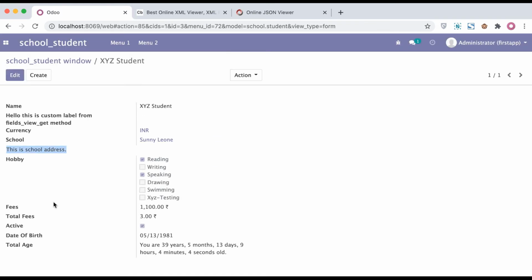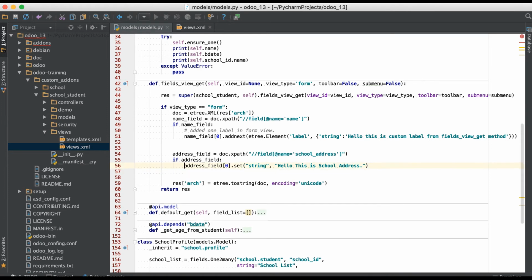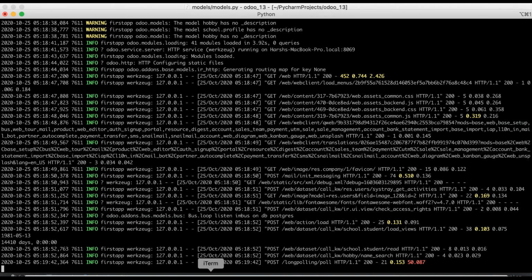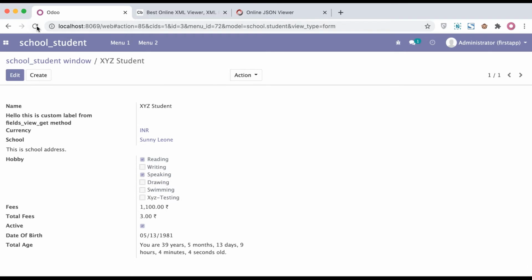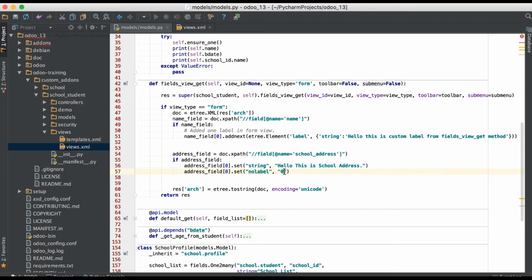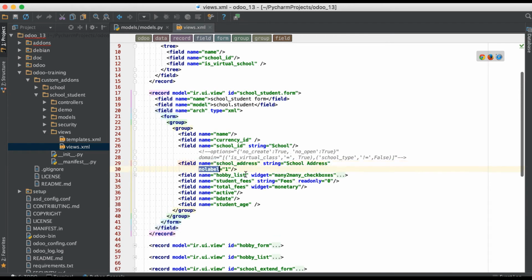You can see here still the label name is not displayed, because over there is one more attribute, no label equal to one. We still have to override that field here, like no label 0, and refresh the page. So you can see, "Hello, this is school address." Why did I add this no label 0? Because in the view part, the school address attribute has no label equal to 1.